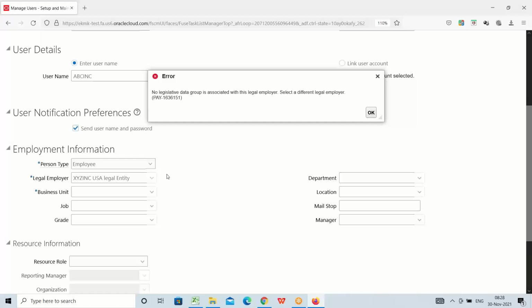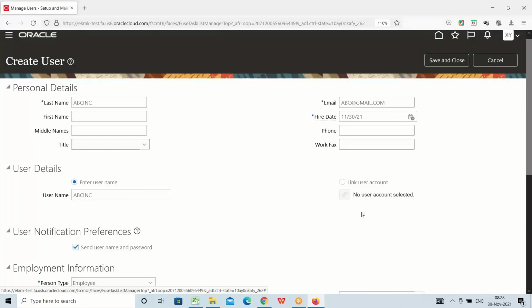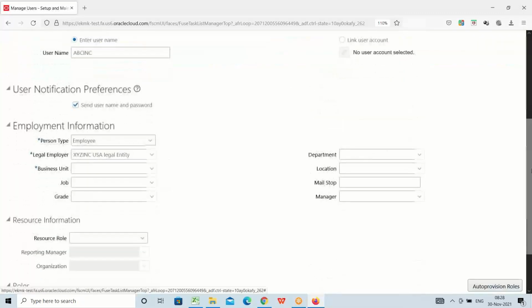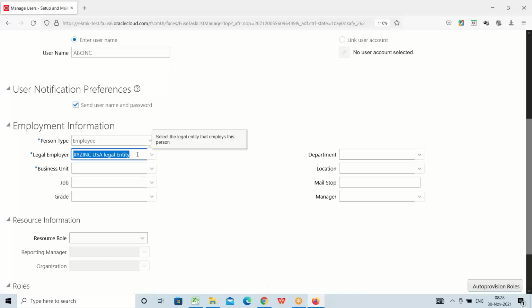If you are selecting the legal entity at the time of employee user creation, that legal entity should be associated with the legislative data group. That is the reason we created legislative data group and we assign. Right? Now we can select our legal entity. Our legal entity name is XYZ Inc. Select, it will accept.